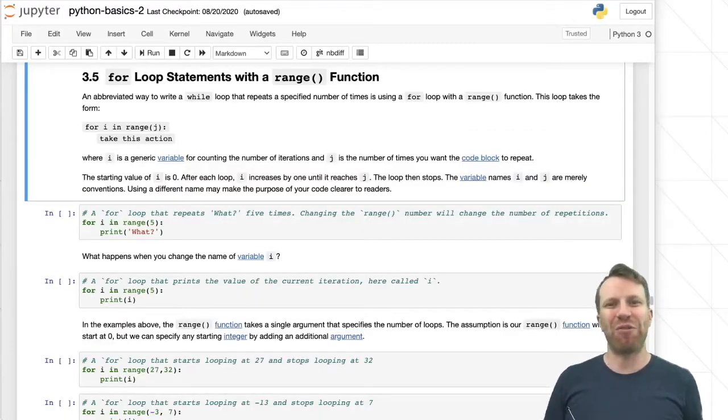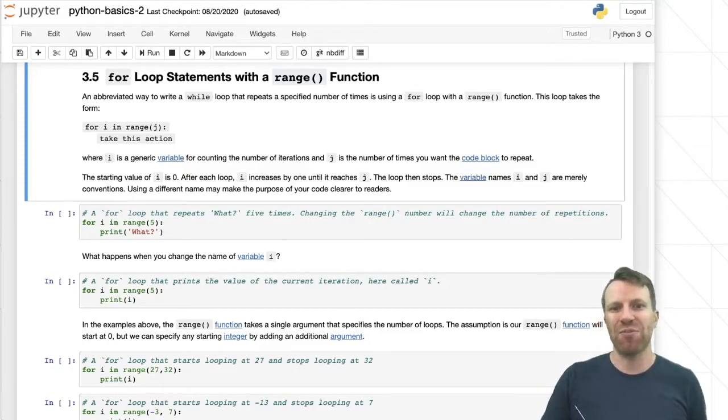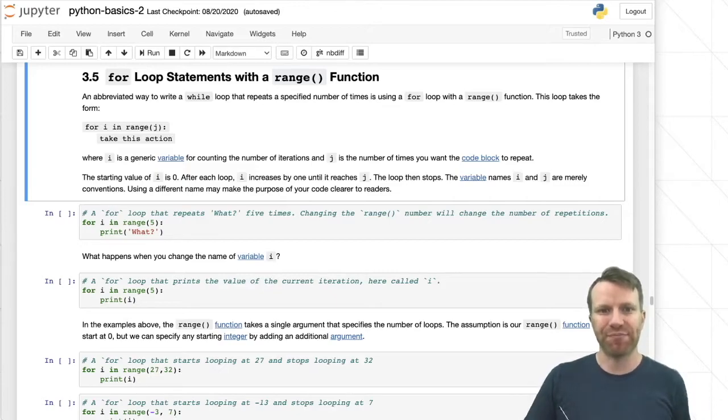There's actually a more powerful way to repeat a loop a certain number of times, and that's with a for loop statement with a range function. The form that this takes is for i in range j, take this action. i is just a generic variable. We can make that variable i or anything else. j is the number of times that we want this loop to repeat.